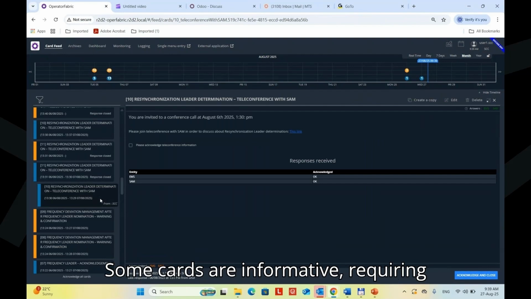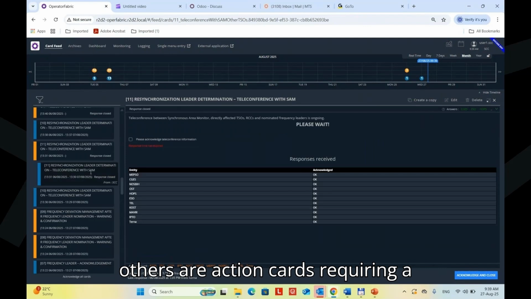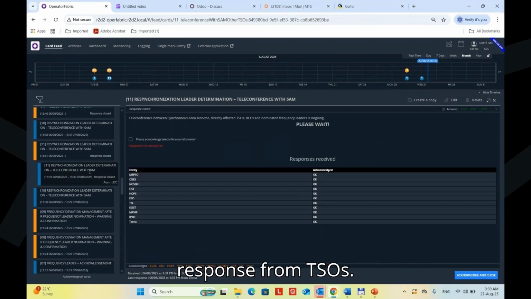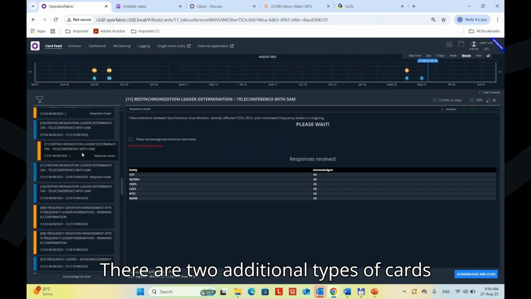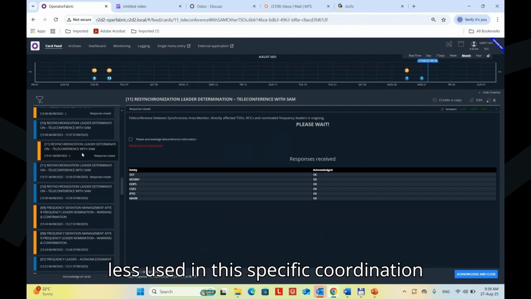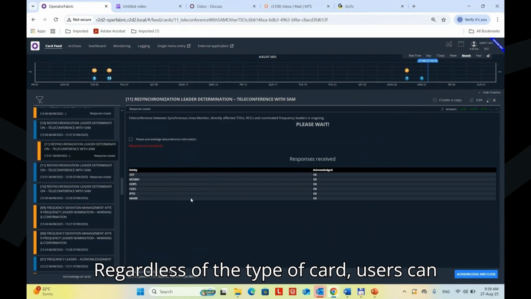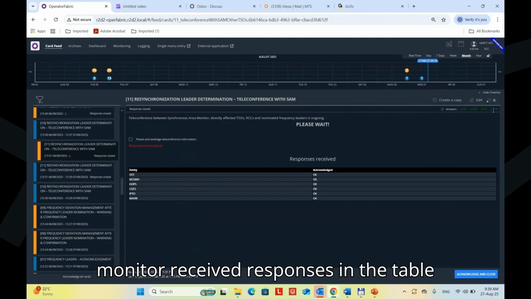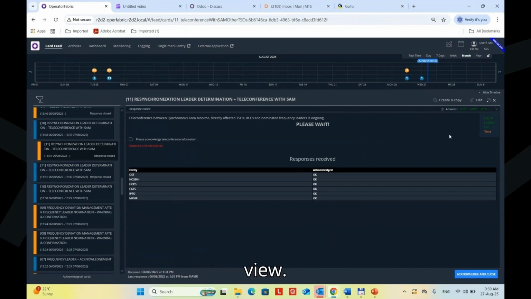Some cards are informative, requiring only acknowledgement from TSOs, while others are action cards, requiring a response from TSOs. There are 2 additional types of cards, less used in this specific coordination process: alarm and compliant. Regardless of the type of card, users can monitor received responses in the table within the detailed view of the card and in the top right part of the detailed view.